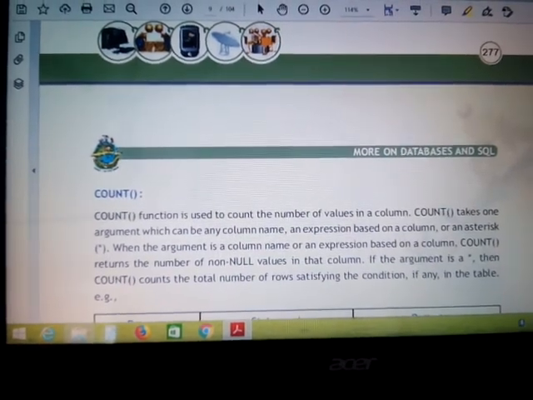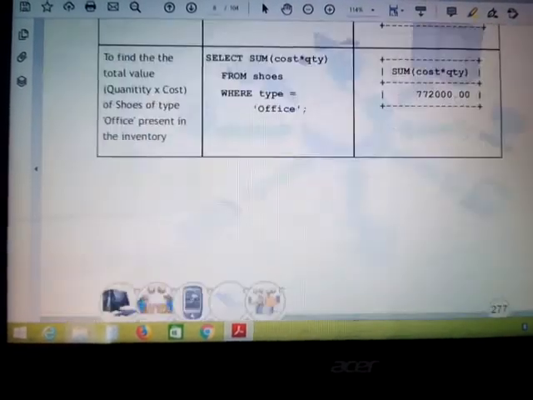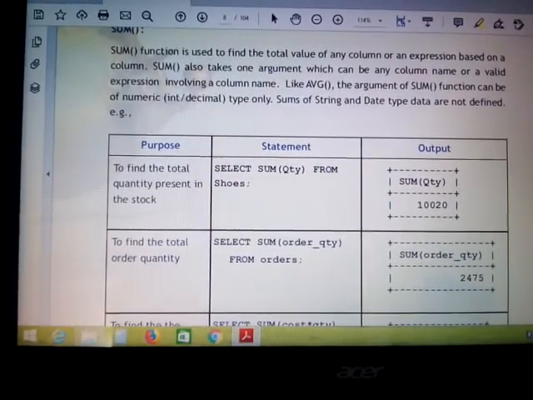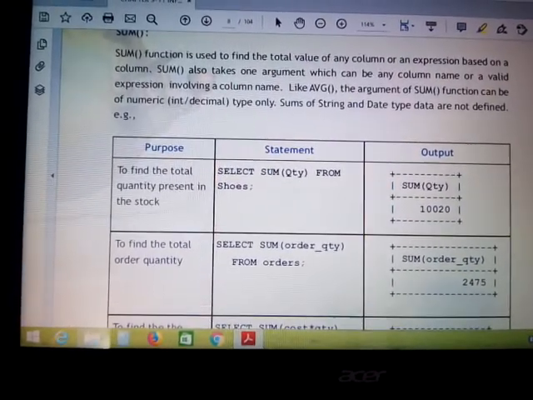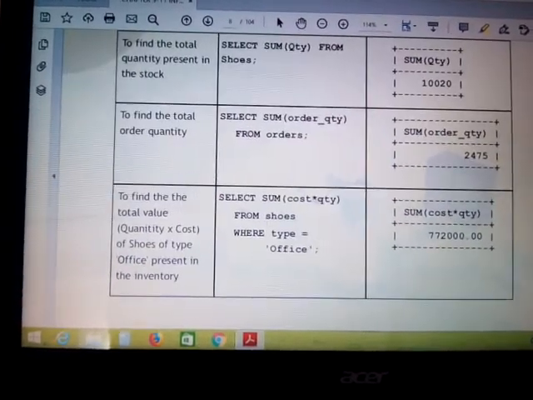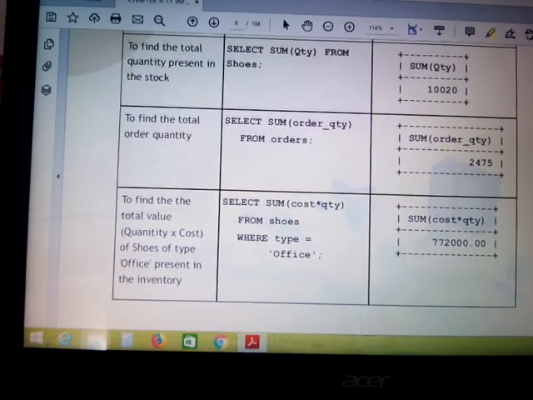Okay, so what is sum? Sum is again a multiple row function. So what will sum do? Sum is used to find the total value. Now again see, if we want to find the total marks of any student, what will we do? We'll make use of the sum function, right?